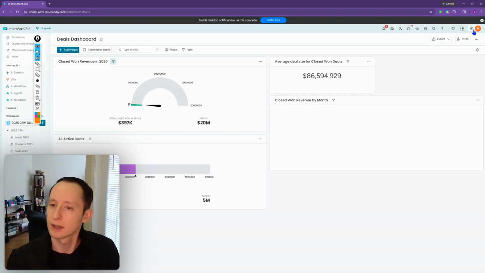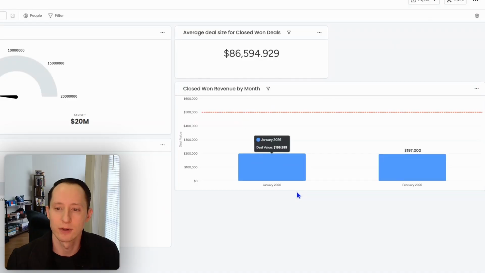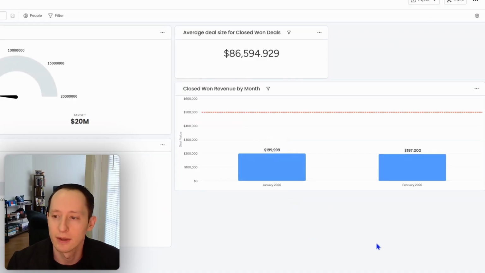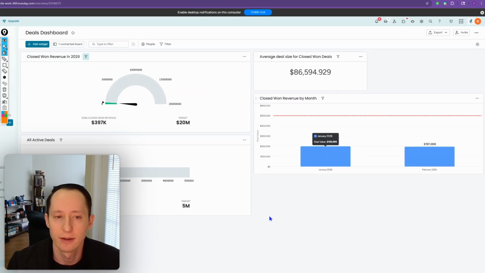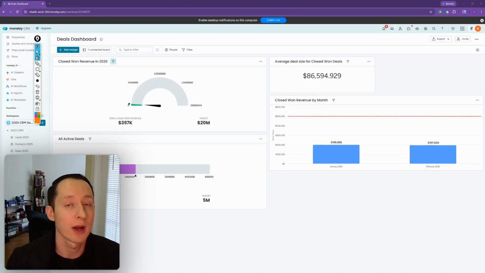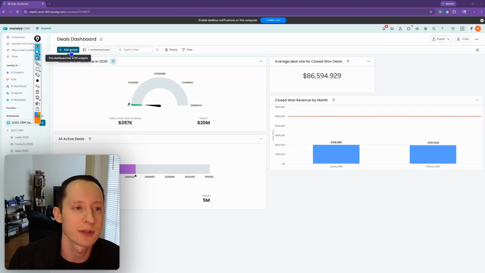So if we click out of this, you can now see the widget. In January 2026, we closed roughly 200,000, and then February 2026, pretty close to 200,000, and that adds up to this 397K here. So another metric might be tracking some of the activities for your sales team, and Monday actually has a specific widget for that.